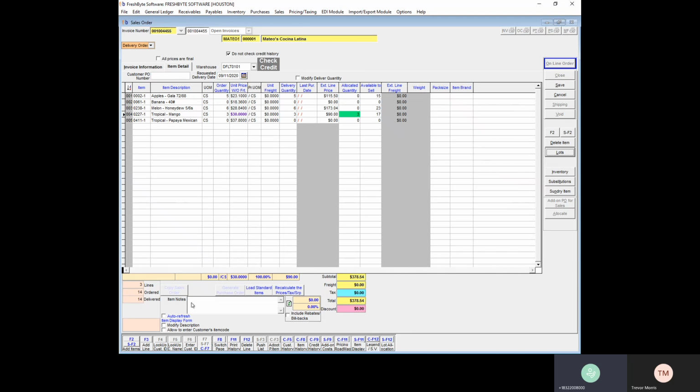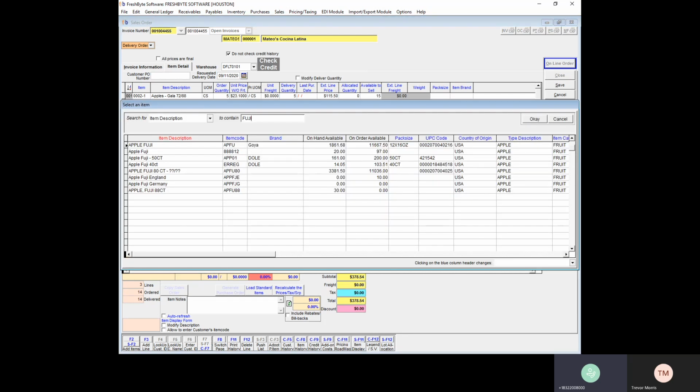If I needed to add an item, again, I have these hotkeys down on the bottom. I could just add a blank line. And now I can just search for any item that I wanted. If I needed Fuji apples, just type in Fuji, and they're all my Fuji apples.